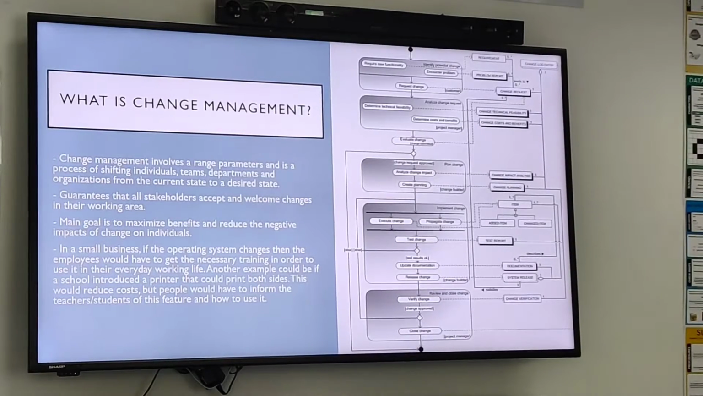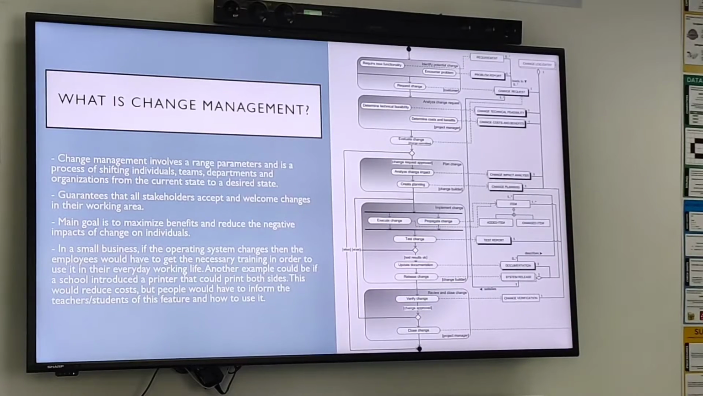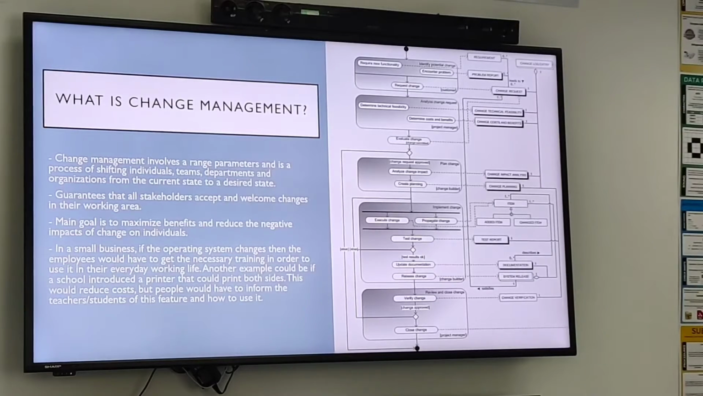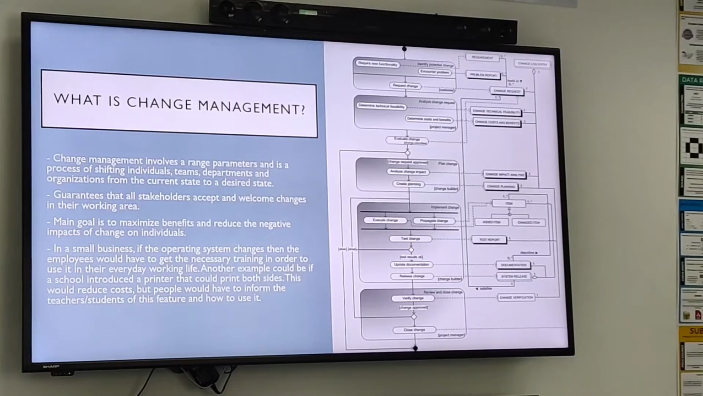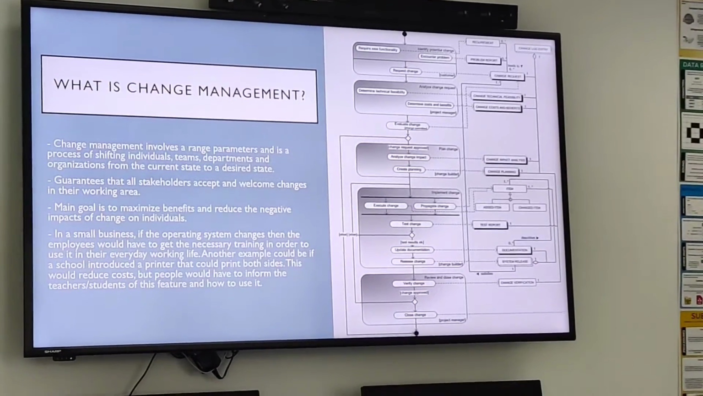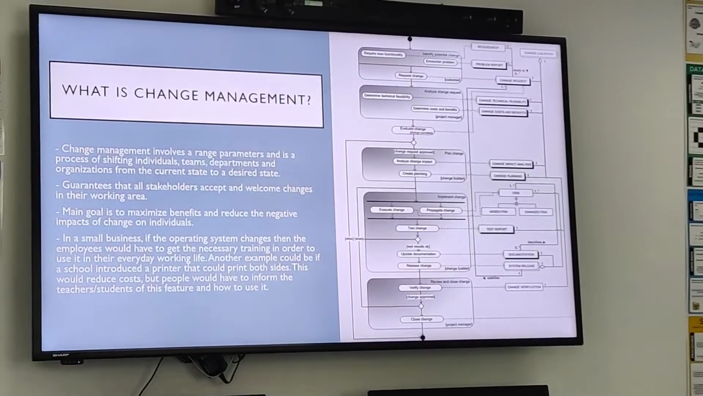For example, in a small business, if the operating system changes, then the employees would have to get the necessary training in order to use it in their everyday working life. Another example could be if the school introduced a printer that could print both sides. This would reduce costs, but people would have to inform the teachers or students of this feature and how to use it.